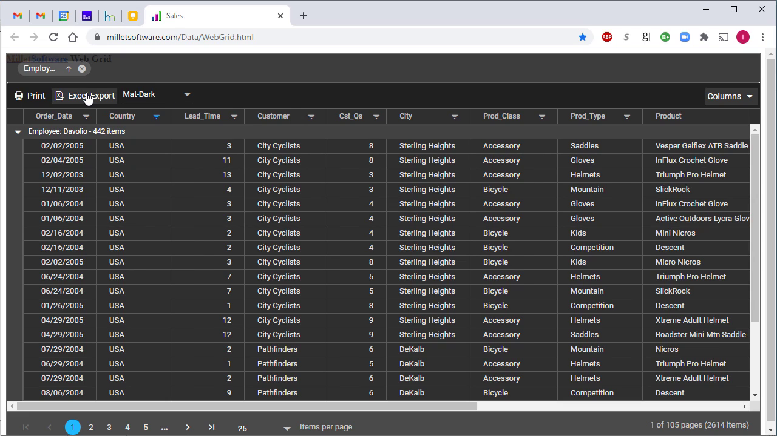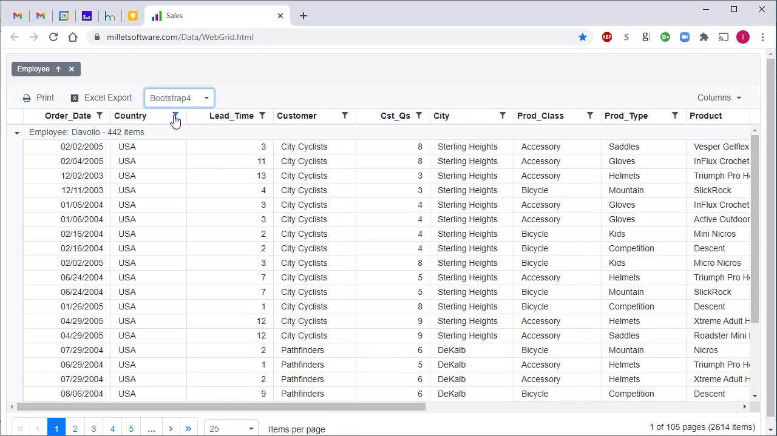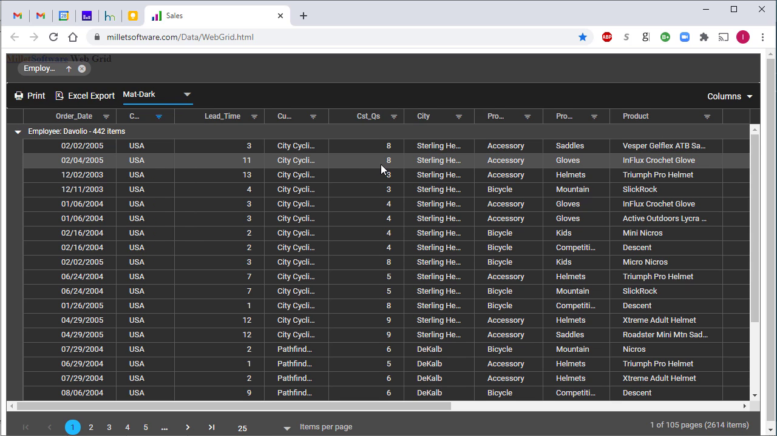I can export to Excel, I can print, I can also change the color theme. So for example, I can change it from dark theme to light theme, or to Bootstrap 4, or to high contrast, or I can bring it back to material dark.